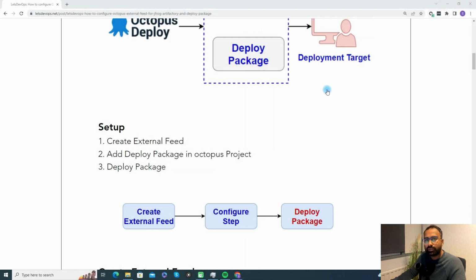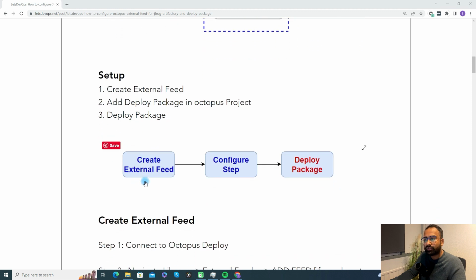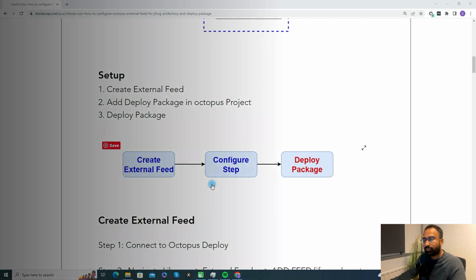About the setup. In this setup, first we will create an external feed. Second, we will add a deploy package step in the Octopus project. And third, with the help of Octopus Deploy, we will deploy the package to the deployment target. Okay, let's go into each component one by one.